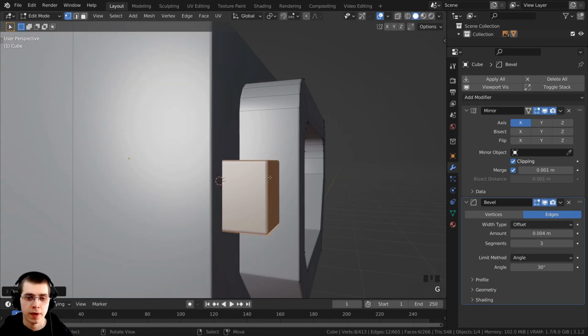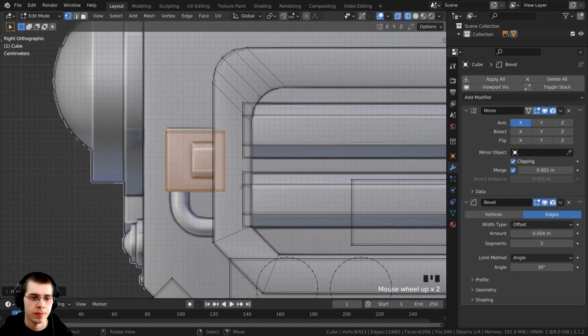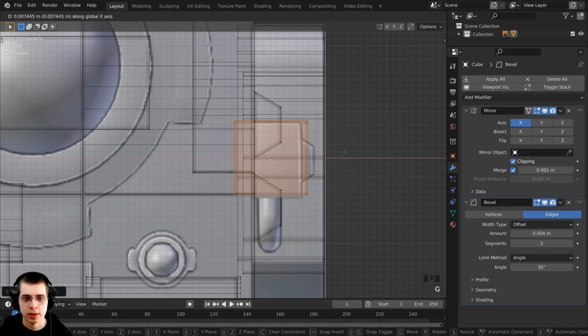Let's also press 3 on the numpad for side view, and I'm going to hold down the Z button, go into the wireframe, and I can just match this to the reference. I'm also going to press the 1 on the numpad for front view, and I can match this to the reference as well just by bringing that over.